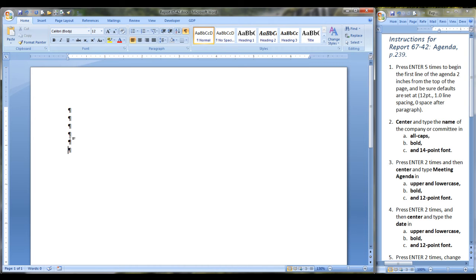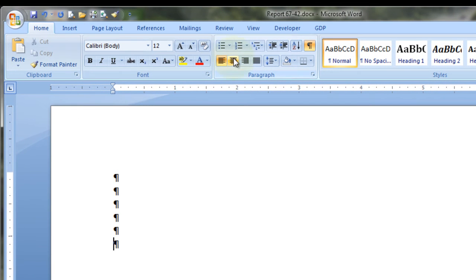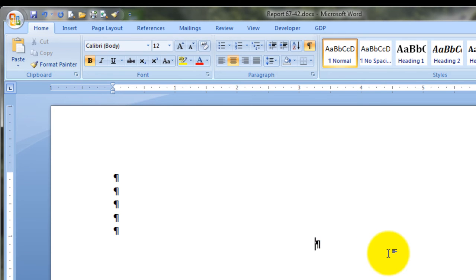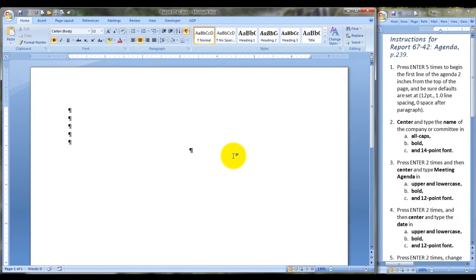Step 2. The task is to center and type the name of the company or committee in all caps, bold, and 14-point font. So the first thing we're going to do is center. You can use Control-E or this command on your ribbon. I'm going to turn on my caps lock key. I'm going to turn on bold. I usually use the keyboard, Control-B. But at the moment, I am going to type in 12-point, and I'll tell you why in a moment.